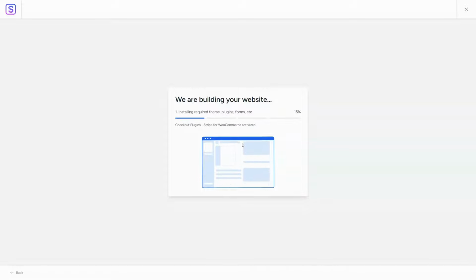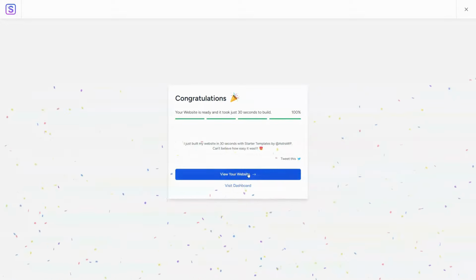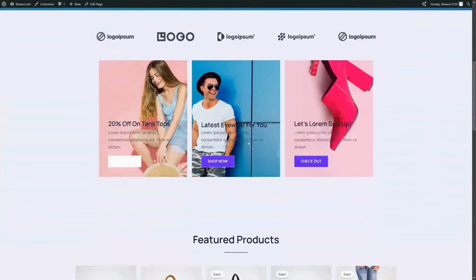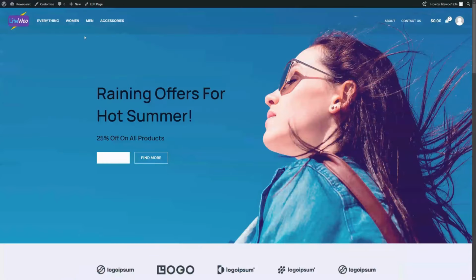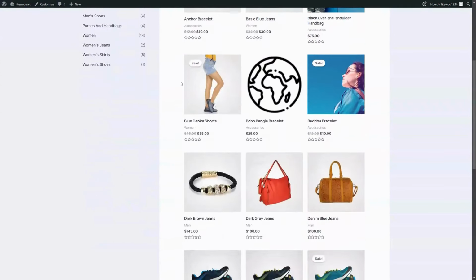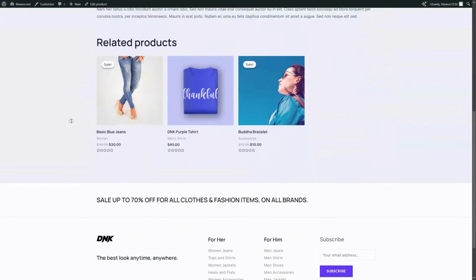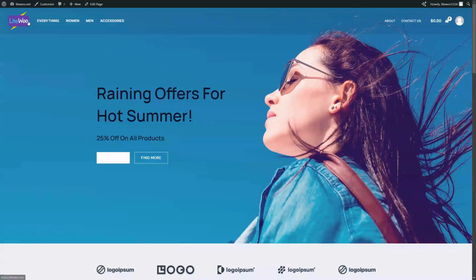I'm gonna give it some time to activate everything. Perfect, we have our website. Let's see what we have. And we can see we have a ready-made template with everything in place. Literally everything. With a store page and ready-made products right here. Now, if we wanna make some changes, we can click on customize on the top page.